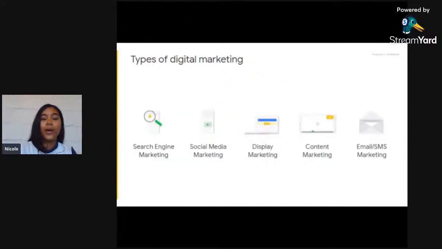Now let's run through the types of digital marketing that are out there. If you've perhaps used any of these, please do let me know in the chat or in the comment section. And what are your thoughts on them? Now we know the benefit of digital marketing for business. So let's explore the different channels that you may wish to explore to help you engage with your customers.